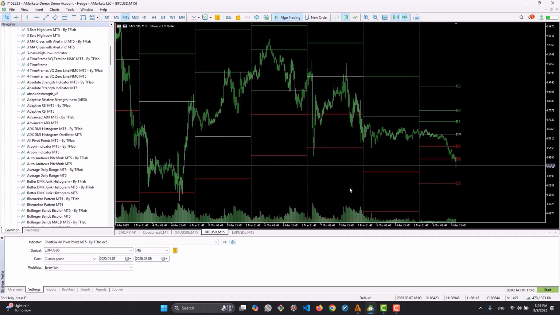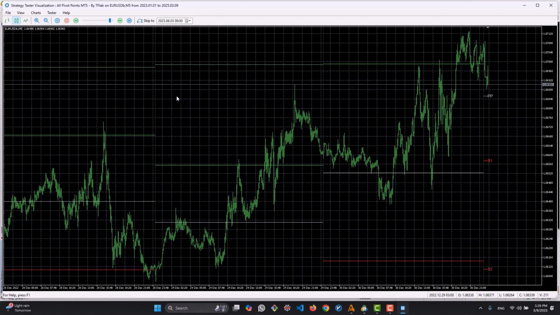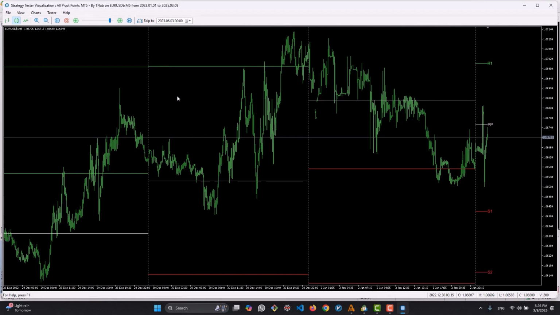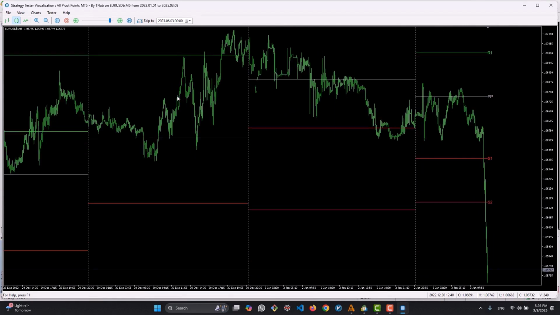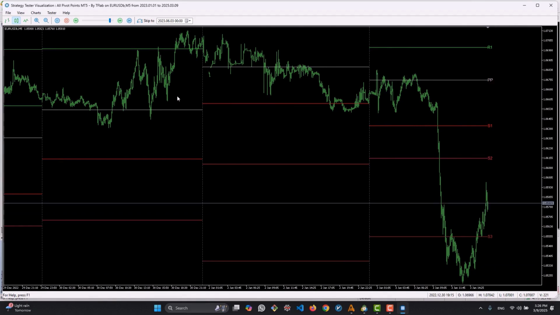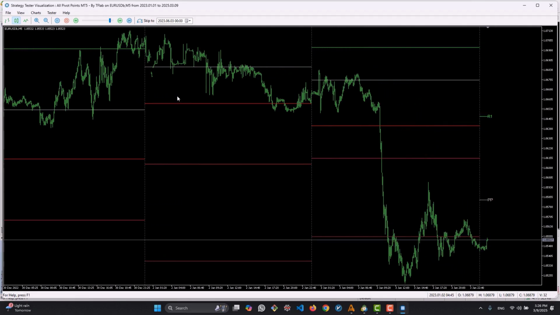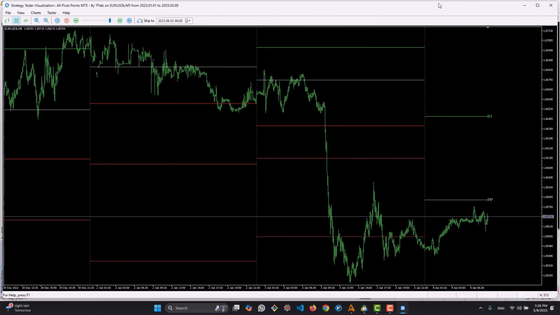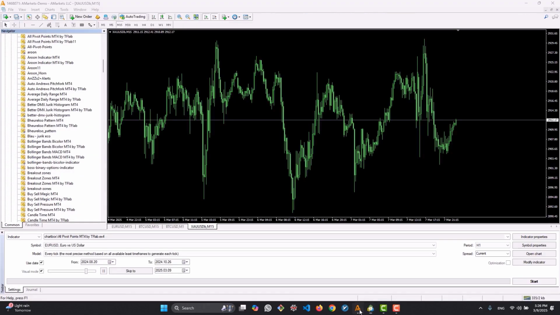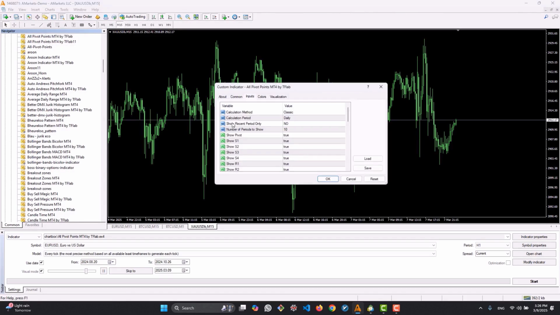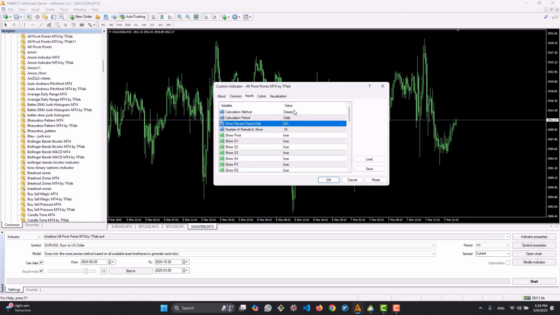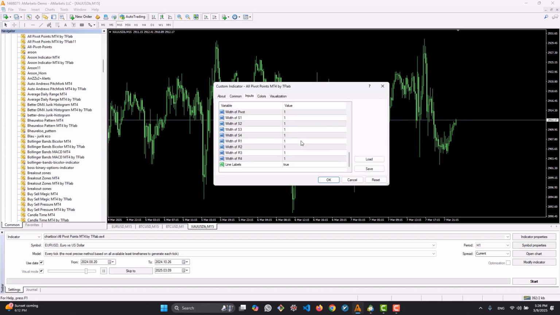Now, let's see a live test of this indicator on the MetaTrader 5 platform. You can also use the MT4 version of this indicator on the MetaTrader 4 platform. With the same settings and inputs that were available in MetaTrader 5, you can use it in MetaTrader 4 as well.